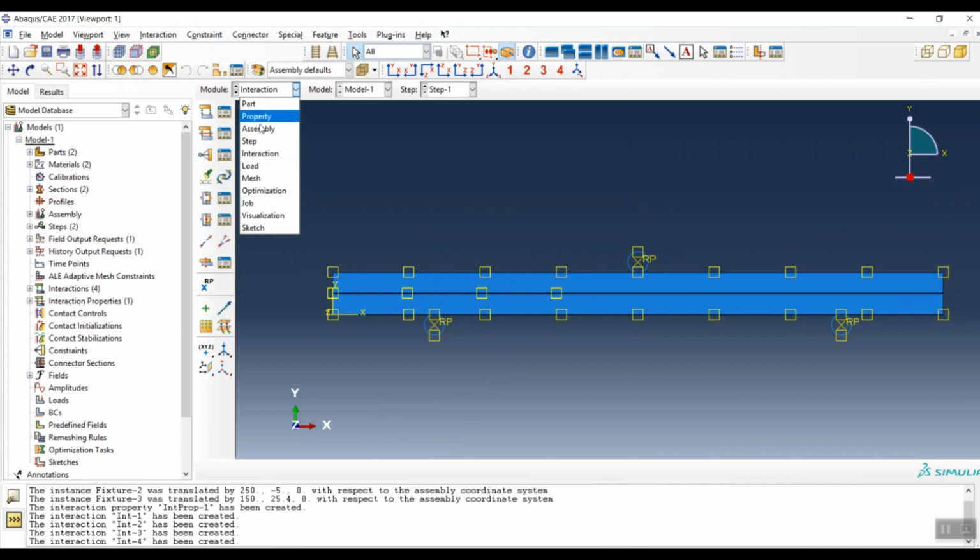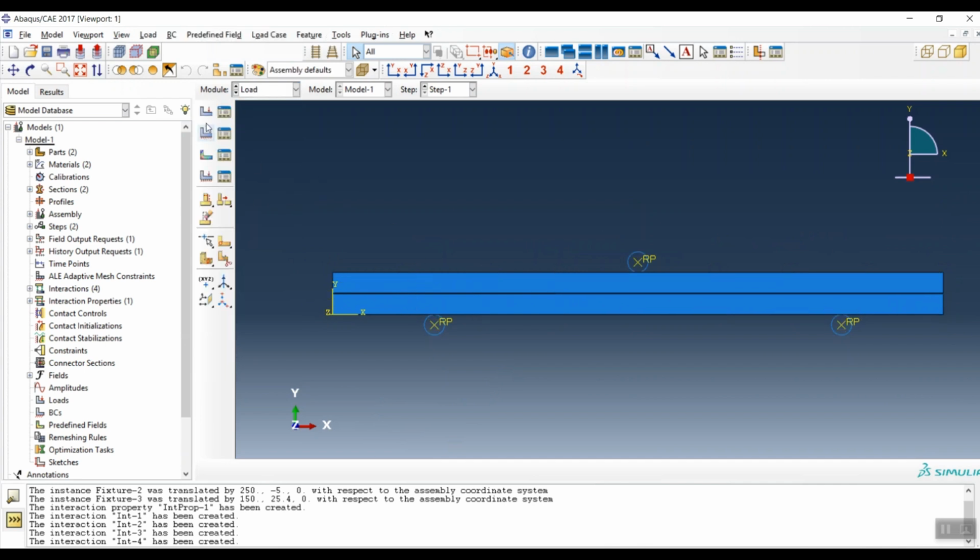Now we can go to the load part. In the load module, it's important to apply the right load and right boundary condition.